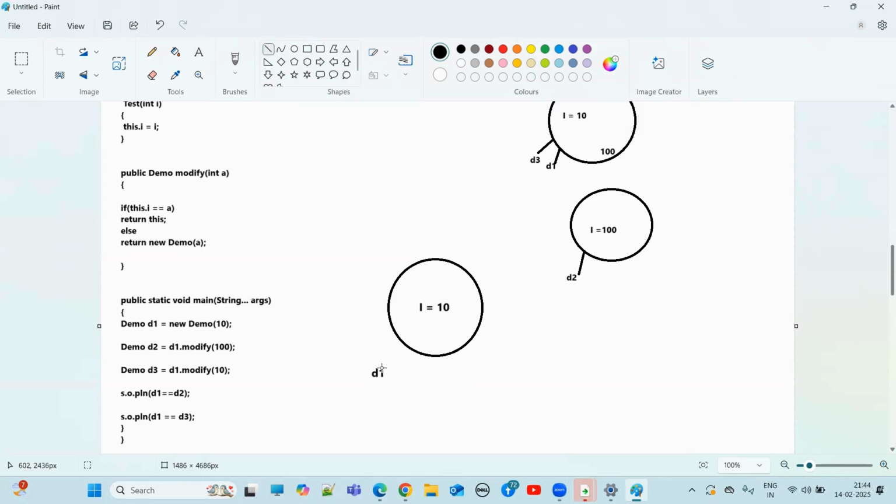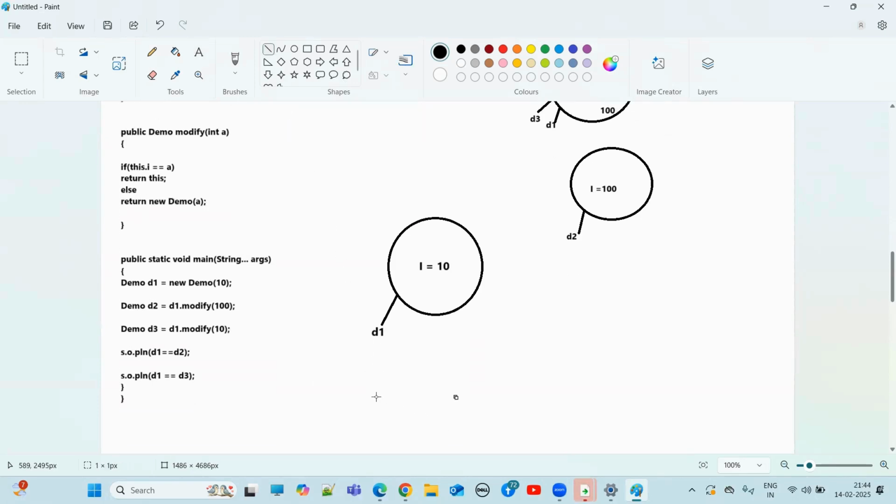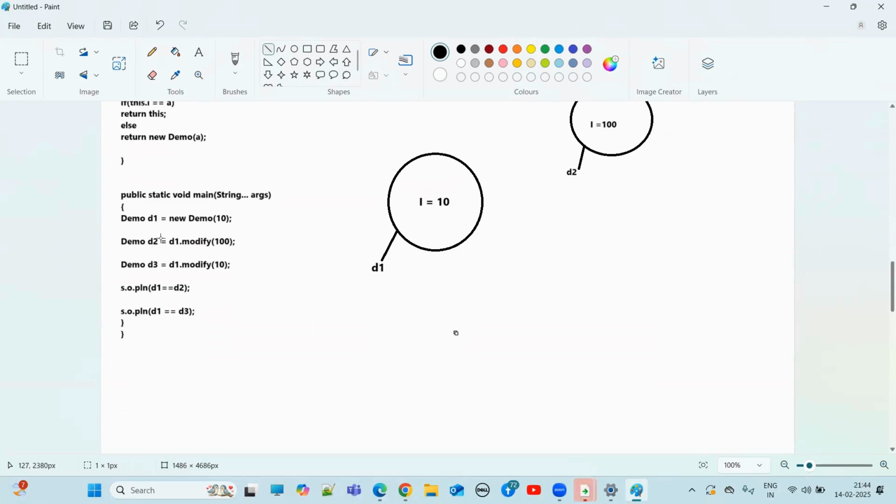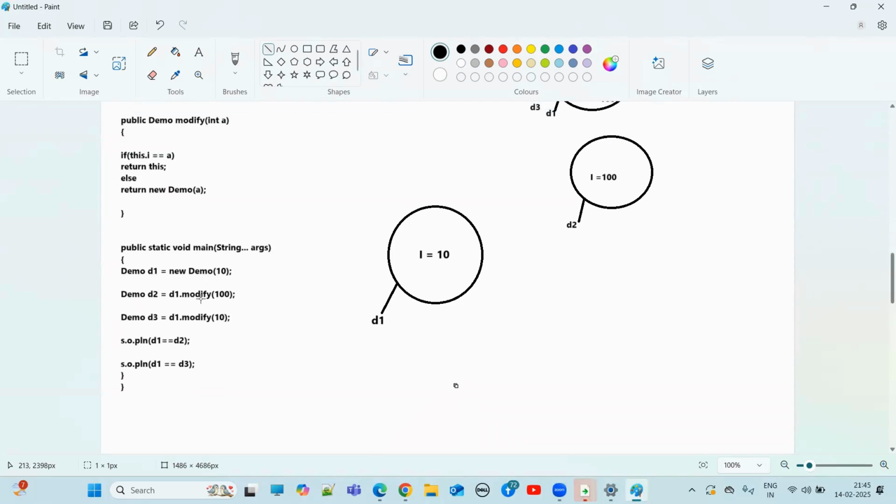d1 is pointing to this object. Fine. Now after that, what is the next statement here? We are calling the modify method on d1. I am trying to modify which object? The d1 object. That's why I created the method name modify. I am trying to change the content of this object. So that's why I'm calling d1.modify. Which method? Modify method. And which object? d1 object.